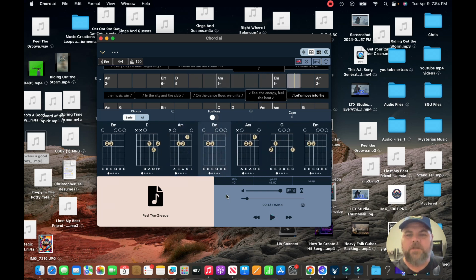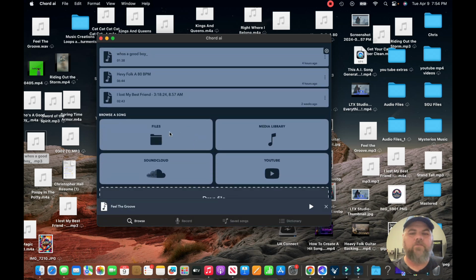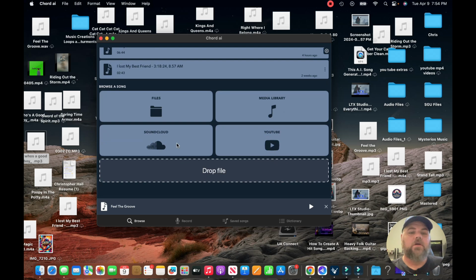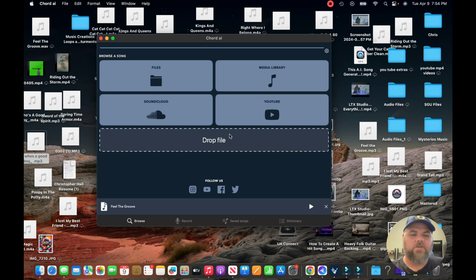One other cool thing about this is you can go down here. You can import files. You can go to your media library. You can do YouTube songs, SoundCloud, and they do pay a percentage to the artist for SoundCloud or Spotify. There's an option to do Spotify on here, and they pay the artist royalties out. So at least they say they do. You can also drop a file here.